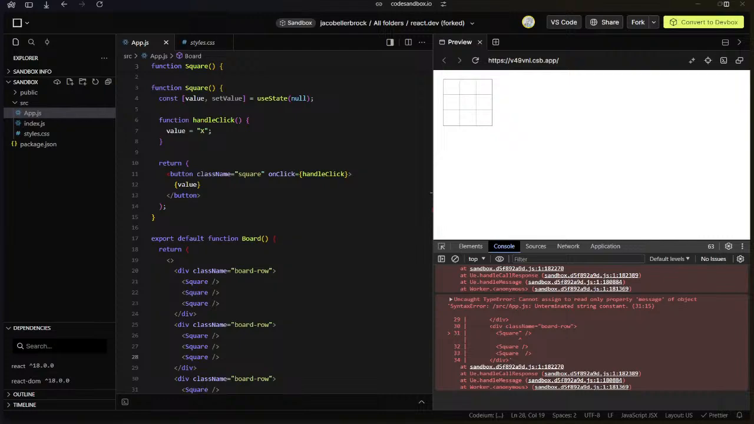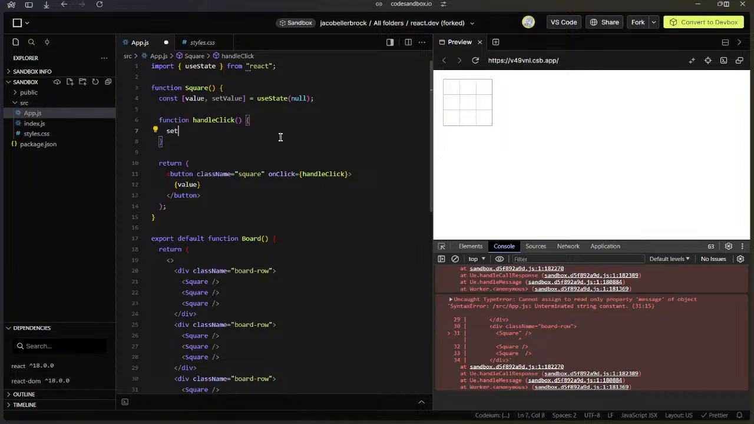Alright, so now we have, I forgot to change value. So instead of doing this value change, we can call this function that useState has given us, and say let's set it equal to x. And now when we click on these boxes, the state is updated and the state is changed.